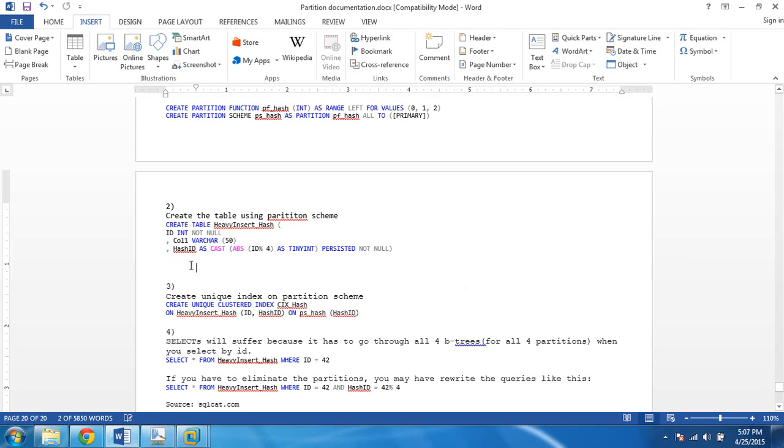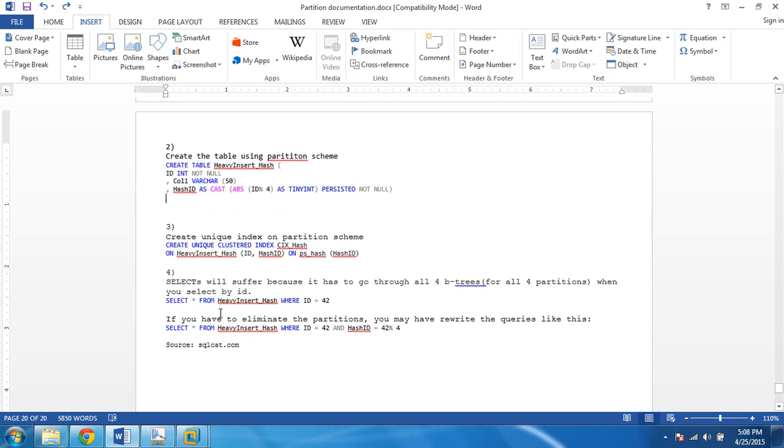That means I am partitioning this table based on the ID and hash ID combination. These 2 columns in combination I am going to partition. So if I insert 10,000 records a second, and it has 4 partitions, then 2,500 will be written to one page, and 2,500 like that, and I'll be distributing the load. I'm fixing the problem. Okay, that's it. If you select with this particular statement, you will see that it has to go through all 4 B trees instead of 1 B tree.